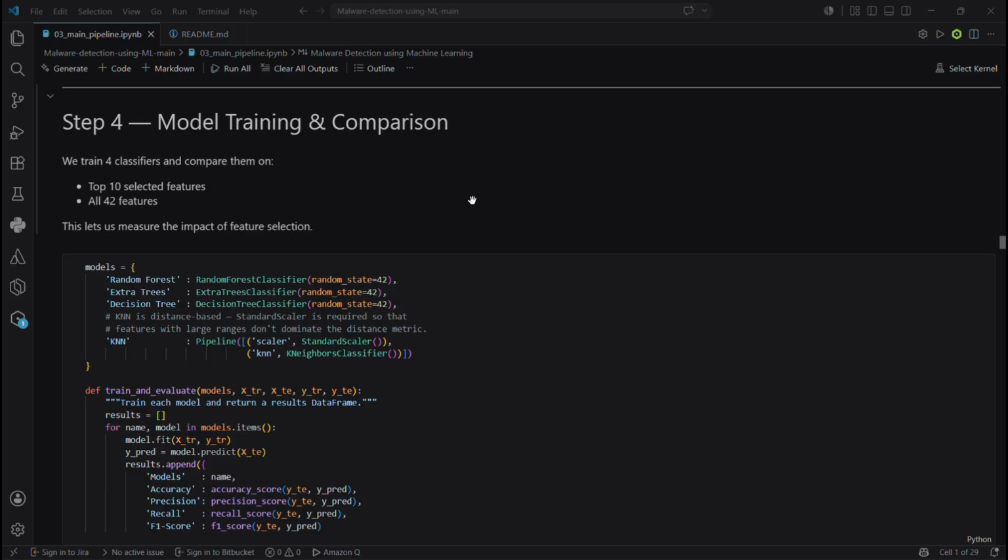Going to the next step is model training and comparison. After selecting the features, I actually train multiple machine learning models. The models used in the project are decision tree, random forest, extra tree, and k nearest neighbor. I have not relied on a single algorithm. I have compared all four models using the same data set and evaluation metrics.